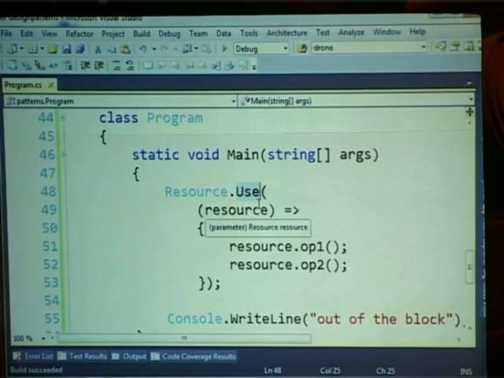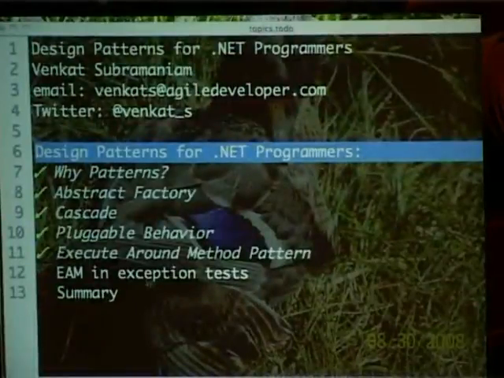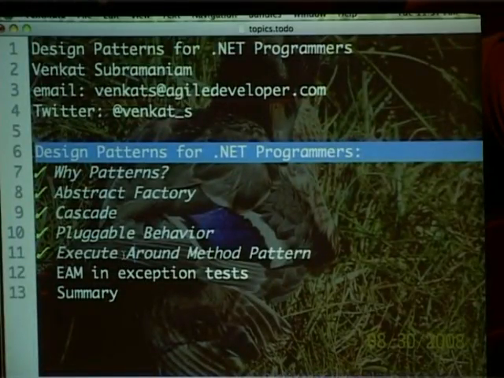If you try to use the constructor, it'll give you a compilation error. So you're not able to use the constructor. You're forced down this path, and you have to use this. So that is basically the execute around method pattern. This pattern is pretty powerful. We can use it in a number of other cases. Any questions or comments on the pattern before we go to the next one?